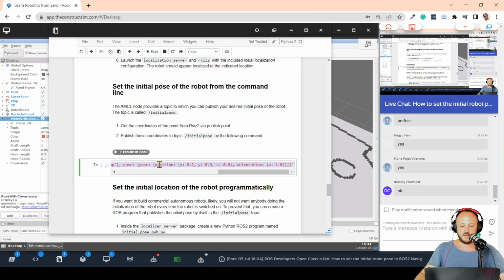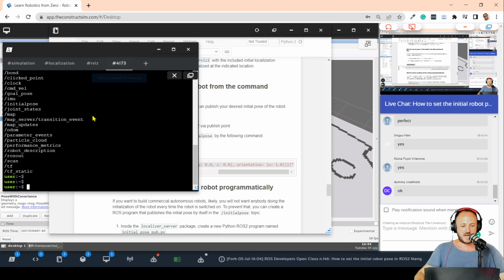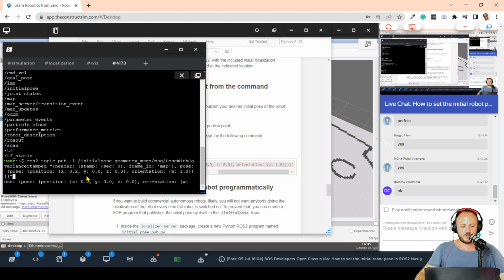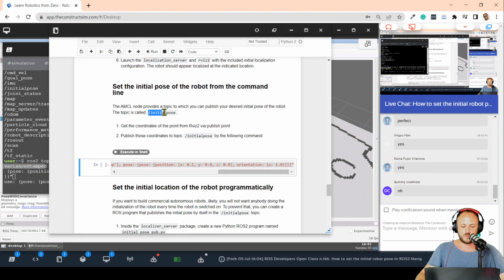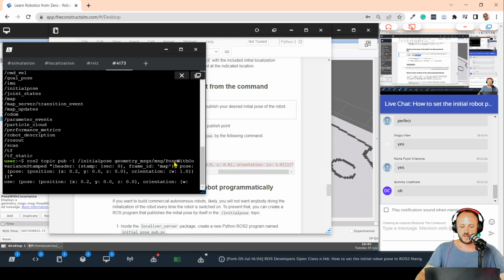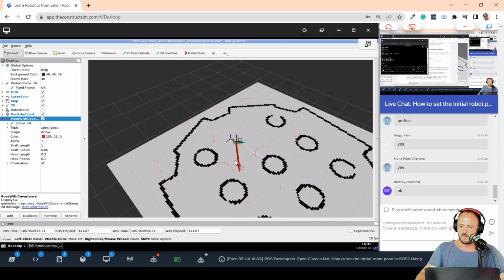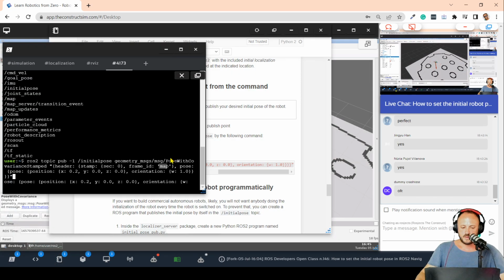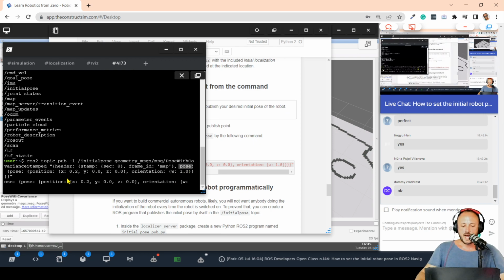So let's copy this command from the notebook. Let's select everything, copy it, and paste it into a blank terminal. As you can see, we are using the ROS2 topic pub command. We are publishing into the topic initial pose a message of the type pose with covariance stamped. This is the message that the initial pose uses, so we need to publish this type of message. Then we specify the frame ID, which is the map. The pose that we are going to set is, of course, with respect to this map. And then we define a specific position and a specific orientation.